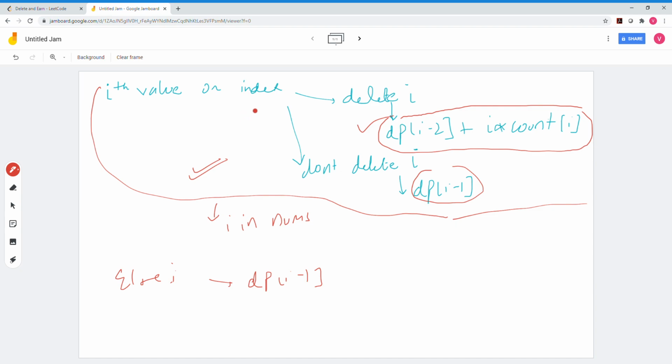Let us say the ith value or the ith index has to be deleted. For I to be deleted, I has to be in the array. Now let's say I minus 1 is also in the array. Whenever I'm saying I minus 1, I'm referring to the value I minus 1. If the I minus 1 value is in the array and I delete that value I minus 1, then I automatically gets deleted as per the question.